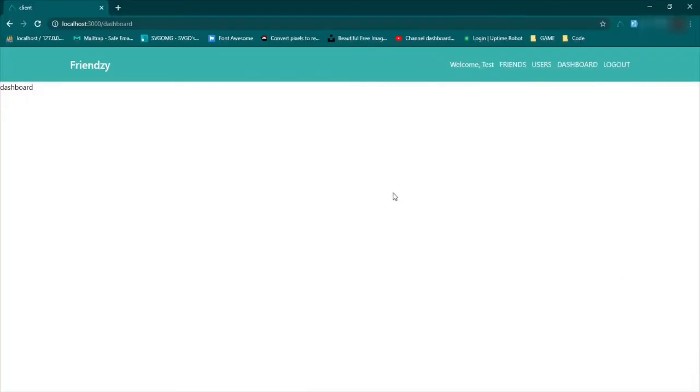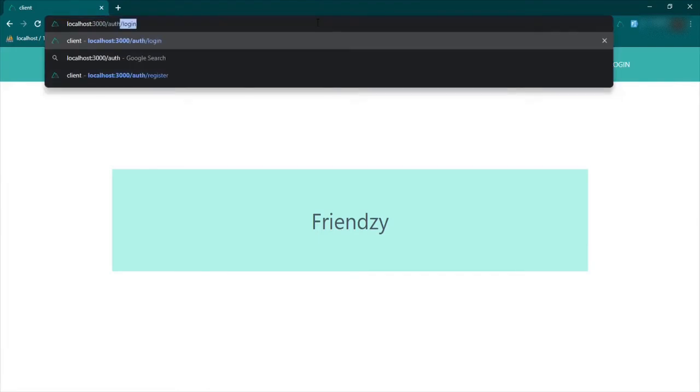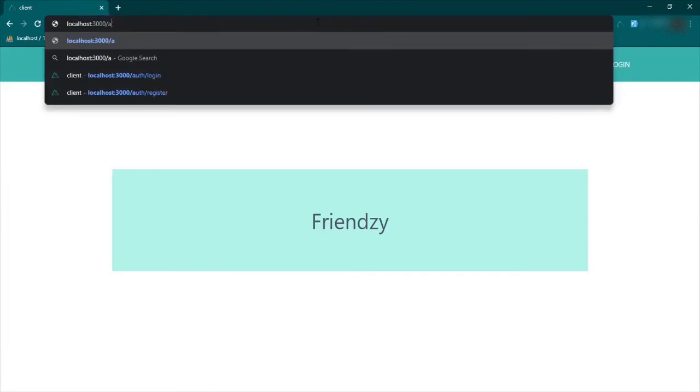Okay, so since we're authenticated, we weren't sent anywhere, we're still on the dashboard page. Let's go ahead and log out. Okay, so now we're sent back to the main page. And let's try to click auth. No, sorry, it's dashboard.